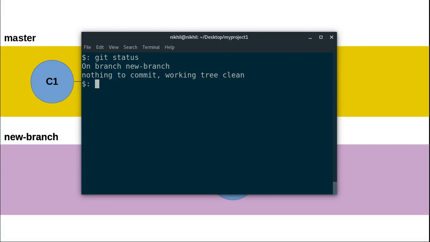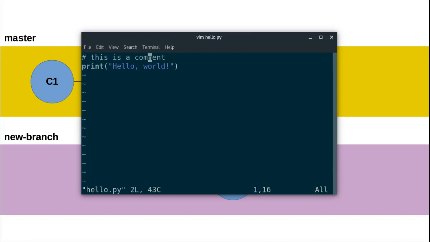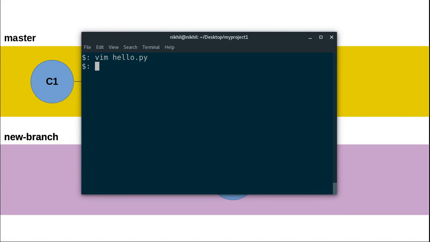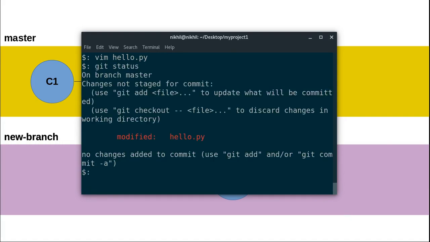Right now we are on the branch new branch. Let me do git checkout master, and now in the master branch let me make some changes to my hello.py program. I'm just gonna do print 1 plus 1, something like this. In this way I have edited my file hello.py, and now git status says that I am on the branch master and the file hello.py has been modified.